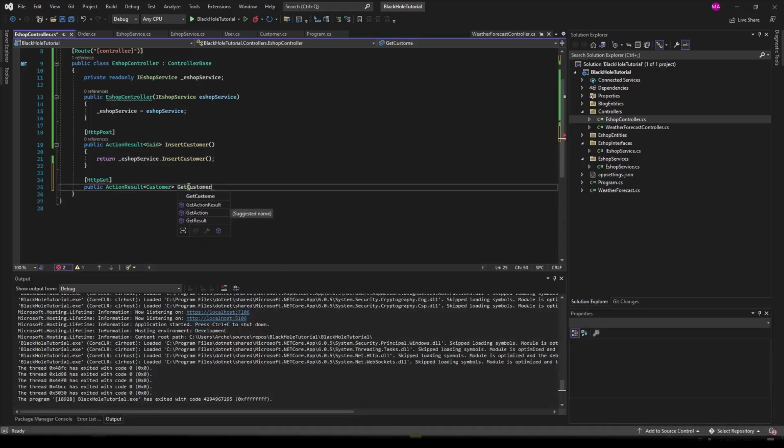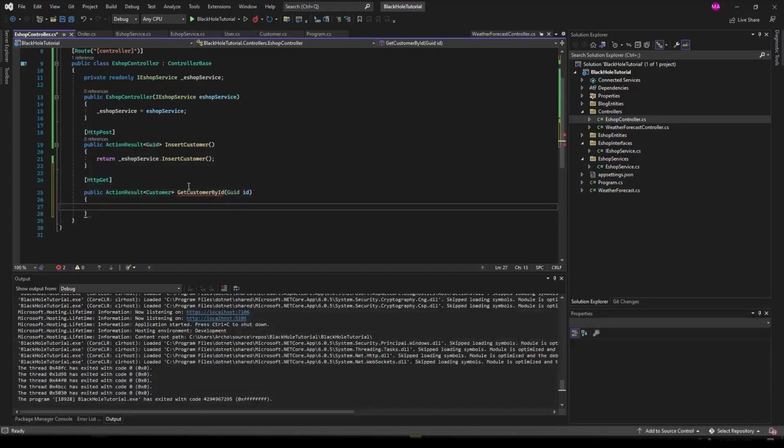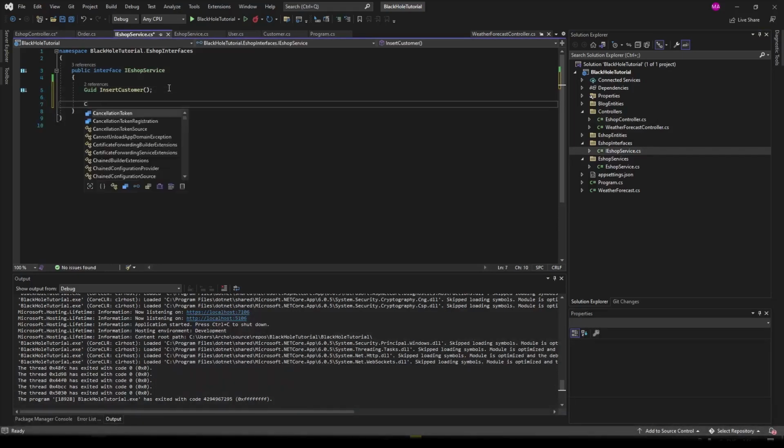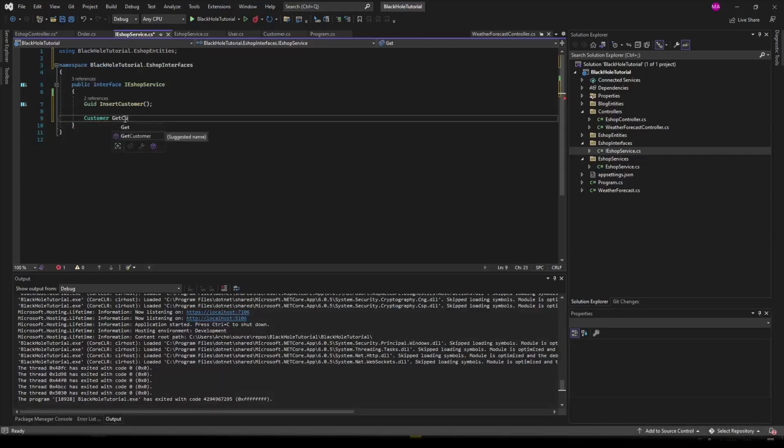Get customer by, I will say by ID for now, but later we're going to change it. GUID ID, and now we are going to use the same service to, yes, actually we don't have an interface, we don't have a method for this yet in our service. We should create a method here, customer. We also need to add a reference to the namespace of this entity. Get customer by ID, GUID customer ID, yes.